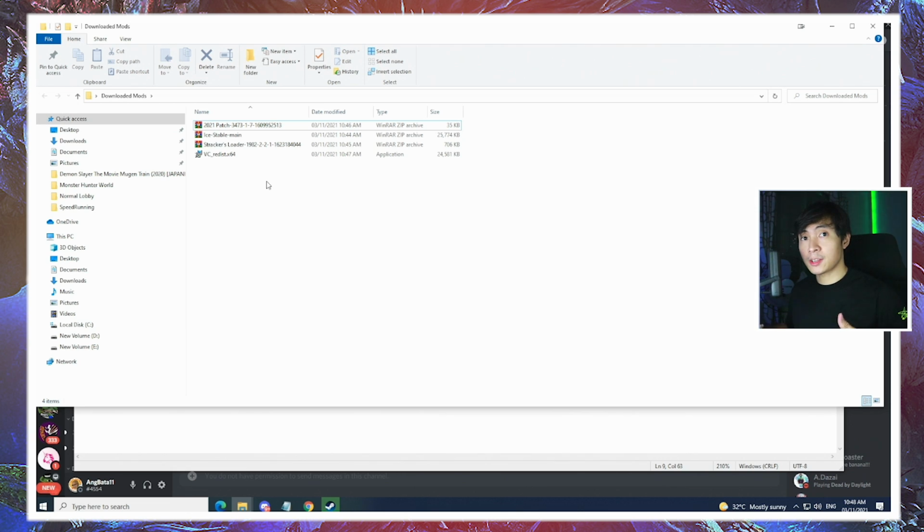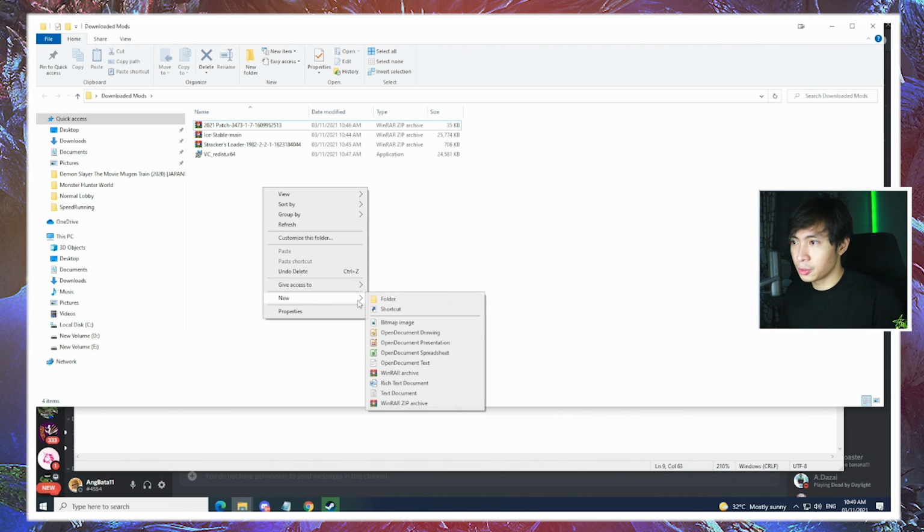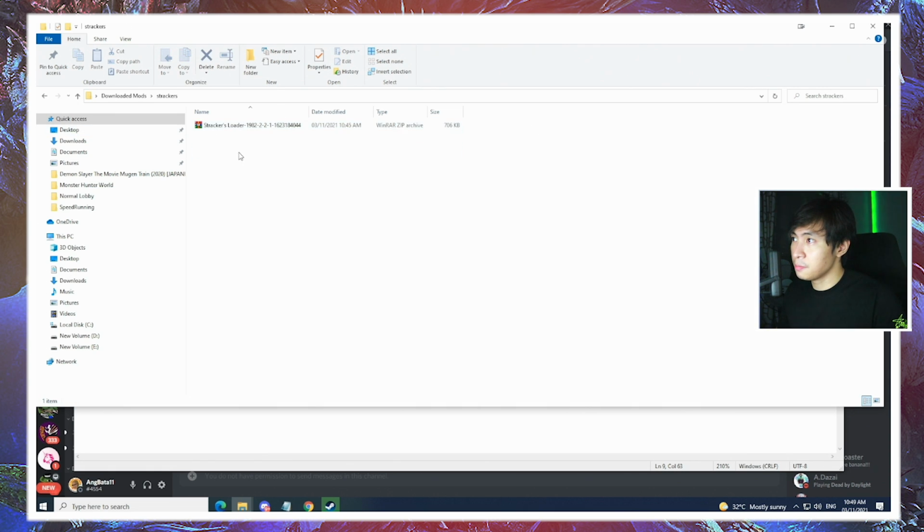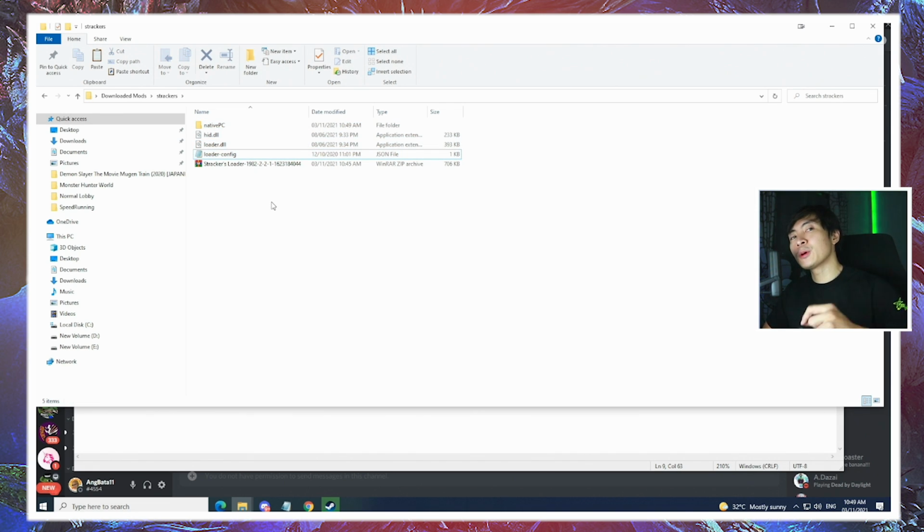First, we're going to extract Stracker's Loader. What I usually do is I put a folder here so I won't get confused. Name this Stracker's and put that RAR file there inside, and that is where I would extract it. So now you have native PC, hid.dll, loader.dll, loader config. What you do is you copy all those. Copy. Then you put it in your Monster Hunter World directory.